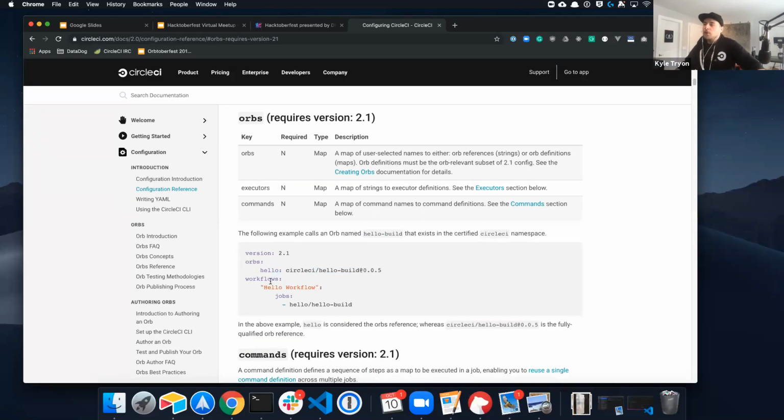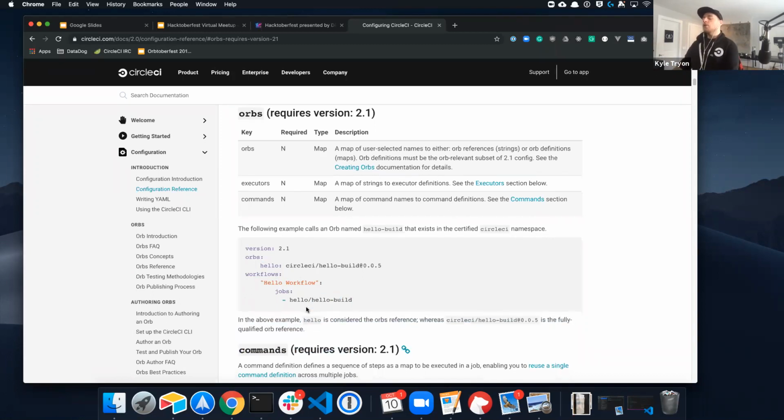And then further on below, in our workflow, we have a job from that hello orb, as we defined it right here. And that orb contains a job called hello build. Simple as that. The orb can contain commands, jobs, and executors.